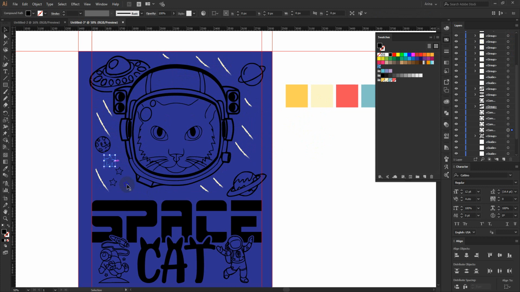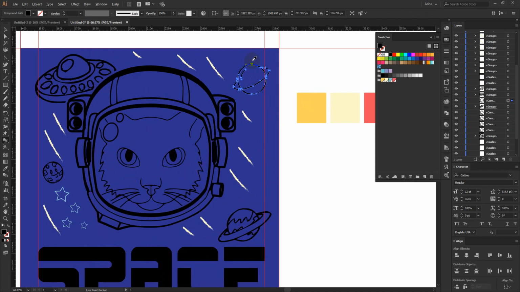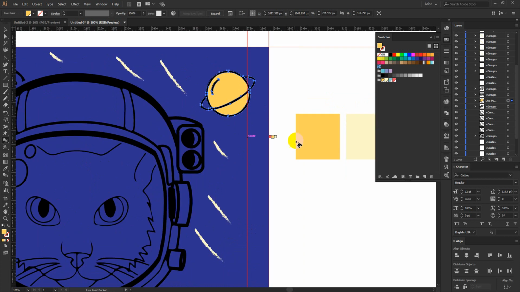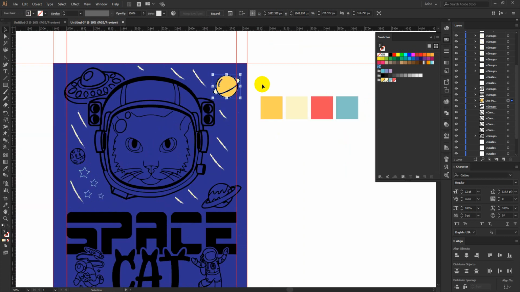So everything else here I will just duplicate these colors, nothing else I am going to do here. So this one here I am going to use my live paint bucket tool. So I am sampling this color here. This one I am going to make this kind of lighter fill.